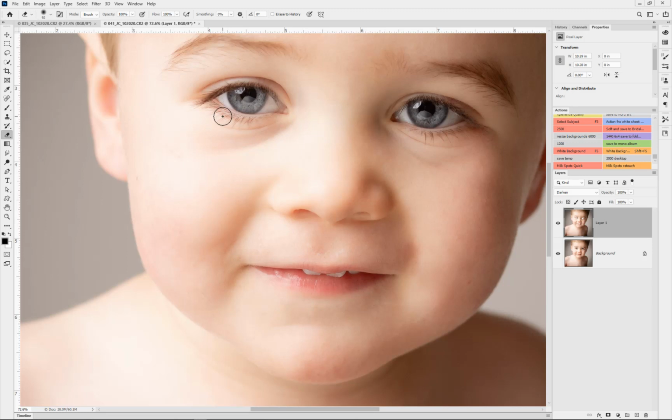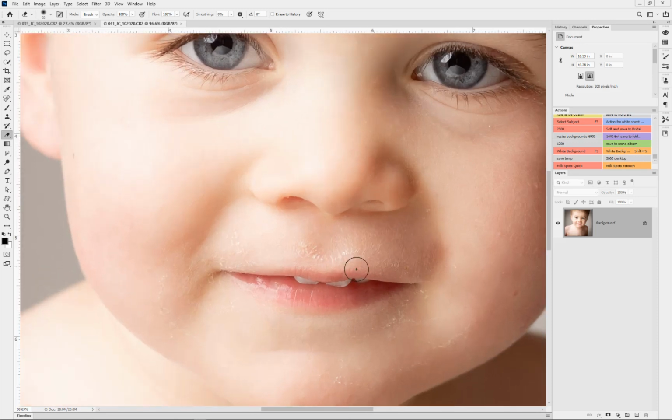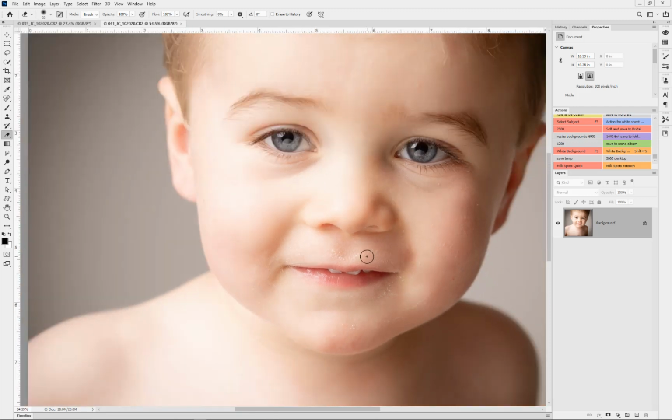Okay, so let's go back to the beginning. Let's hit the F12 key. That resets the image as opened up, and you can see all the milky spots around here and so on. So let's show you what we're doing.